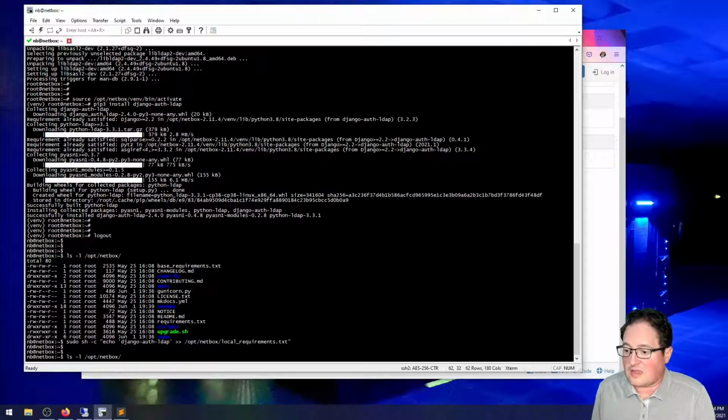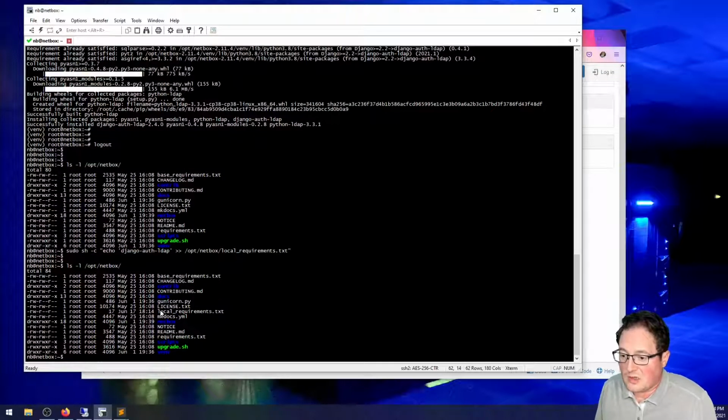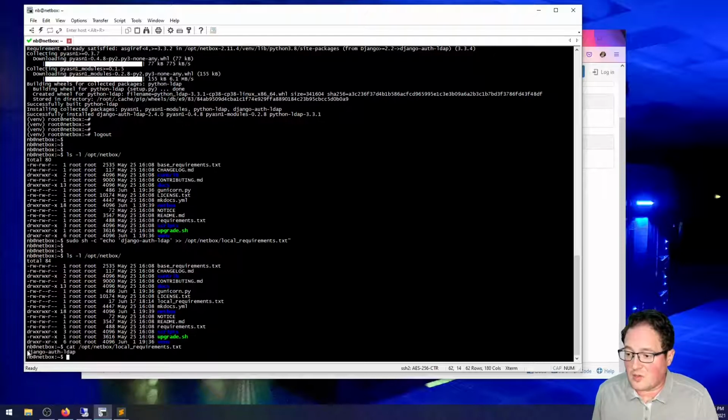Now when we look at that directory, we see local requirements is in there. We'll take a look at what's inside that file. And it's the one plugin that we installed. So now when you do an upgrade, this plugin will get updated and reinstalled as needed as part of the upgrade process.